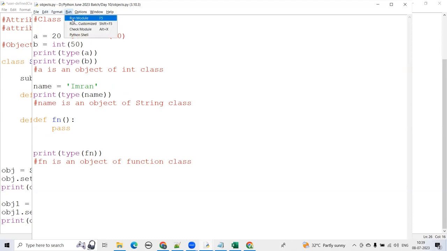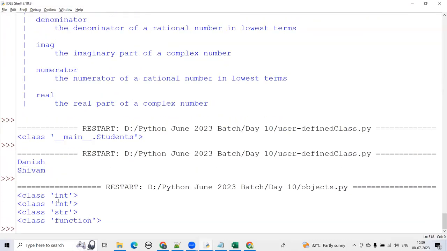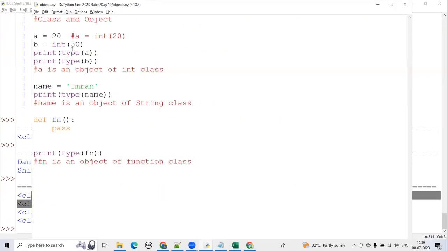So if I run this, you see this, we can also create an integer like this. So when we write a equals to 20, it is a short form of writing this. Instead of writing the entire thing, they are writing like this. That is present by default in Python. Either you create like this or you create like this.